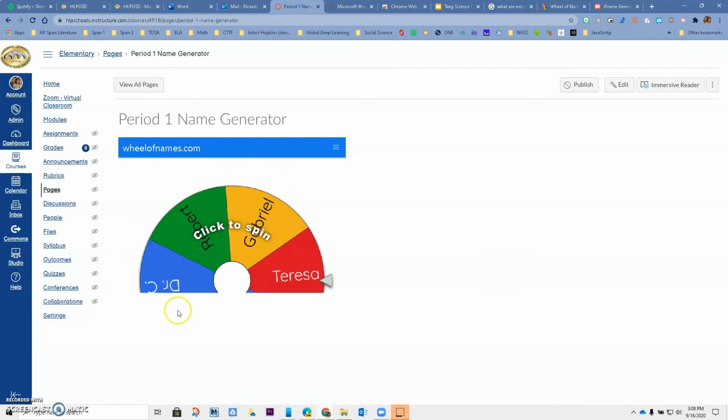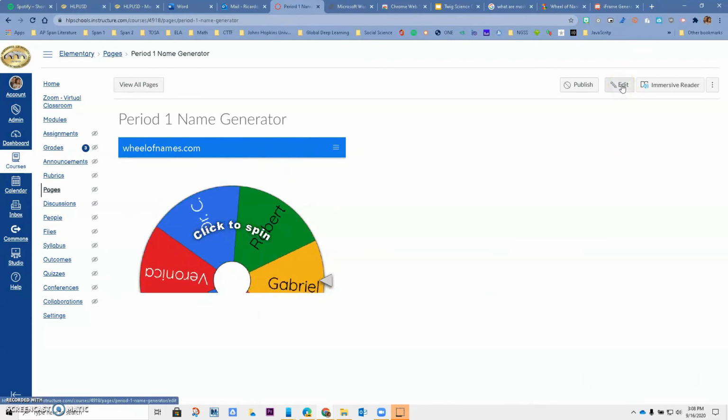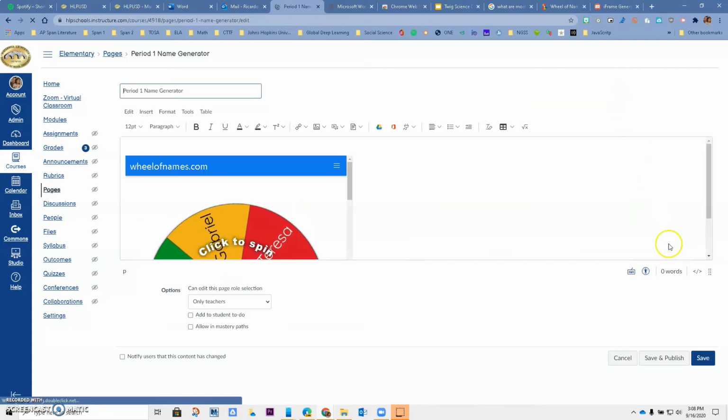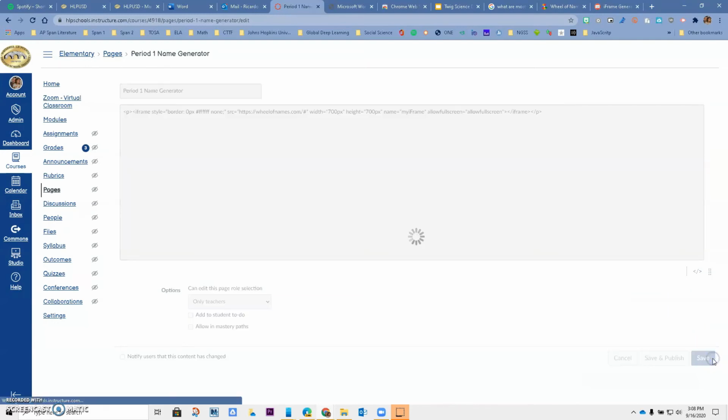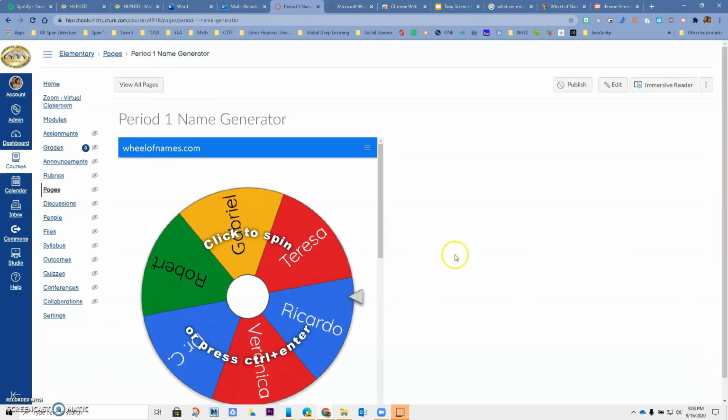You might notice that only half of the wheel is there. If you have that problem, all I need you to do is go back to edit, go to the HTML viewer, and you might want to play with the width and the height. So let's make it 700 by 700, just a random number that I picked. Save, and now you're going to see my wheel right there.